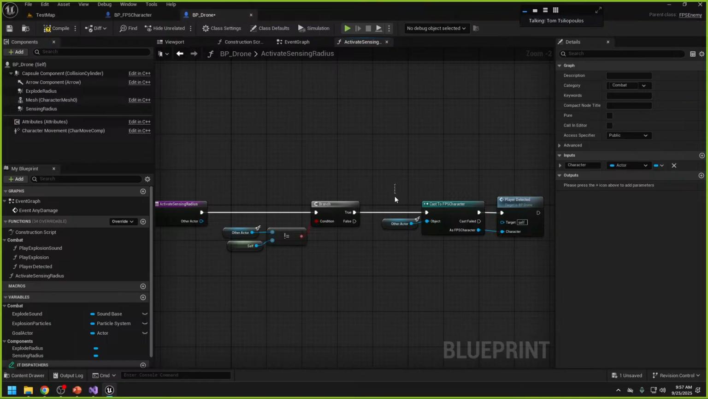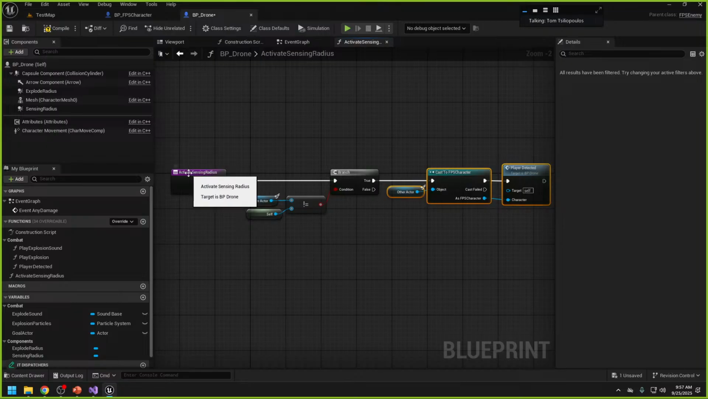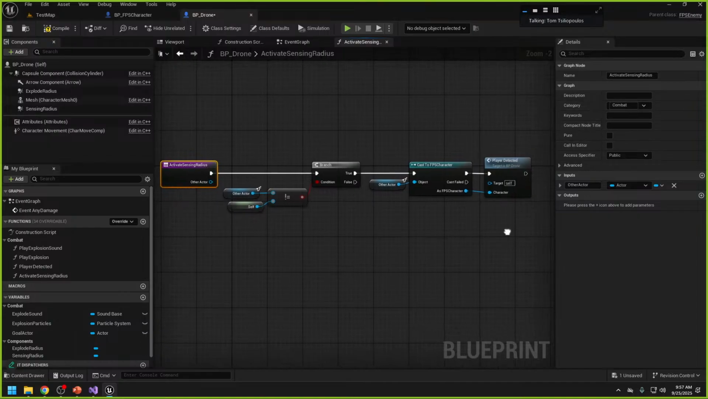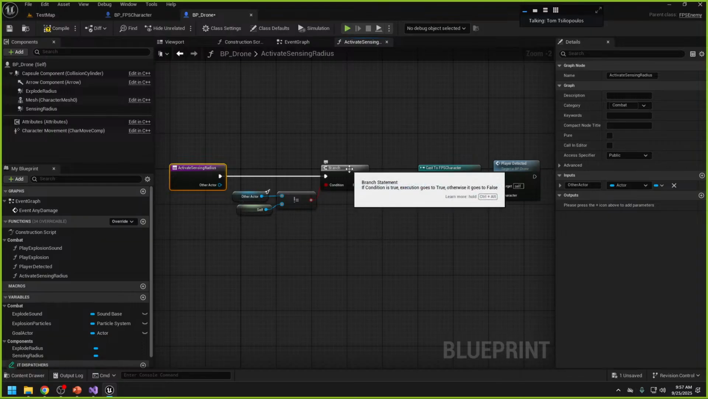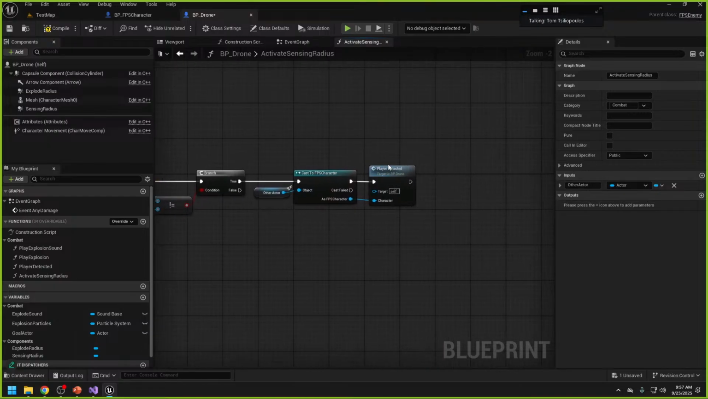So basically, let's go through this little function so you understand what I'm doing, right? So activate sensing radius should also be part of the combat category, right? But it looks like this. Here's how it works, guys. Let's go through it. Another actor gets passed into here, right? So the radius detects something, right? Okay, make sure the actor's not me. It's not the drone itself. If that's true, then try and cast to the FPS character. Is it of type character? Yes. If it's true, then we know the player's been detected.